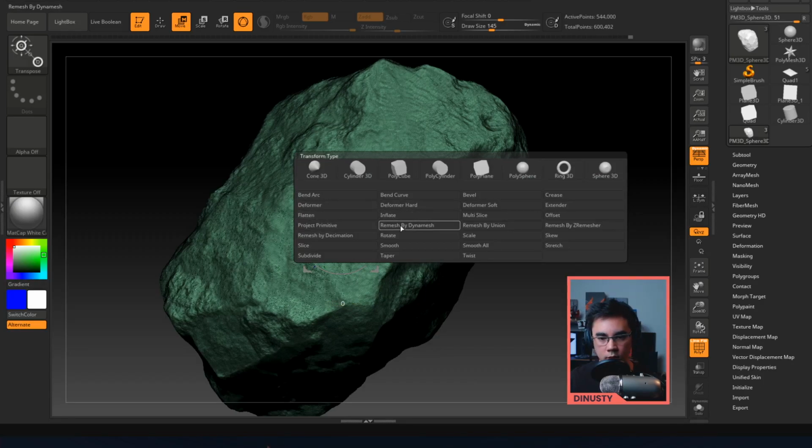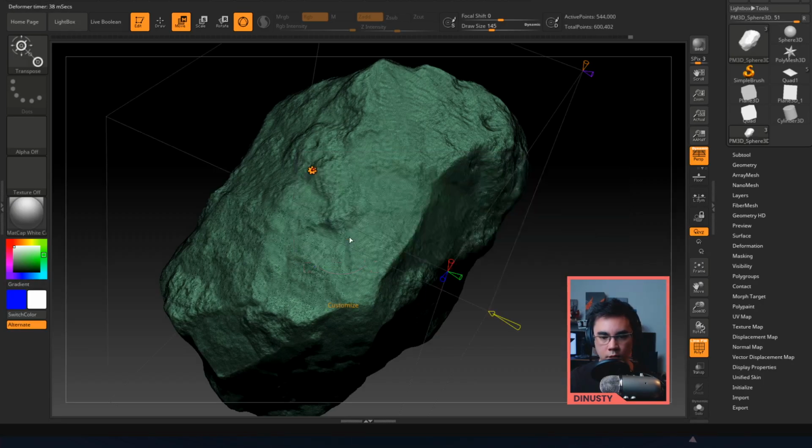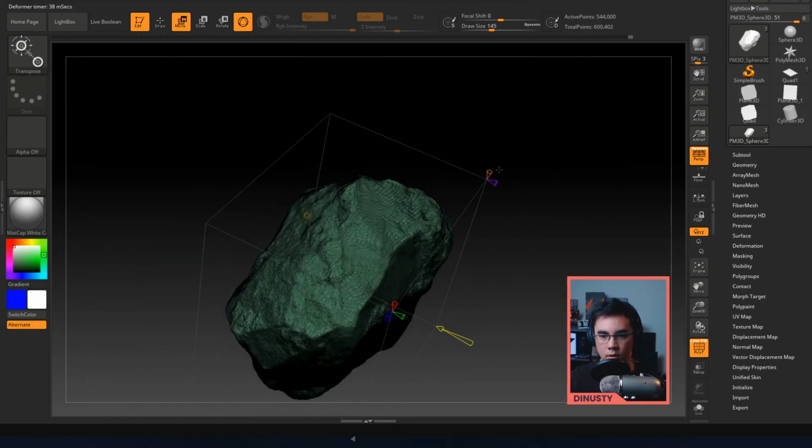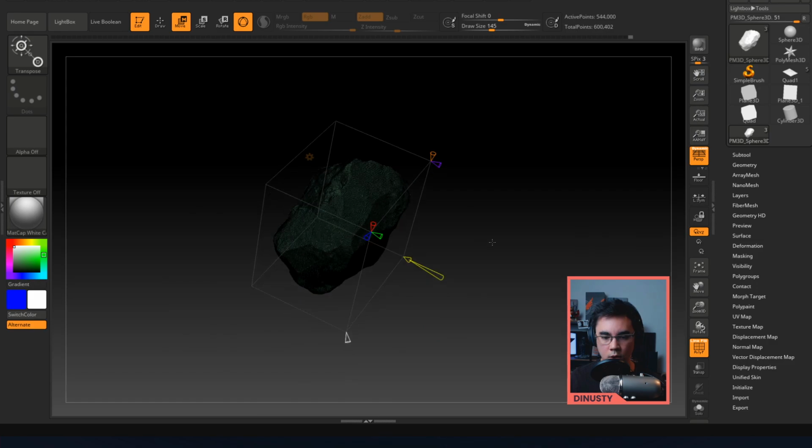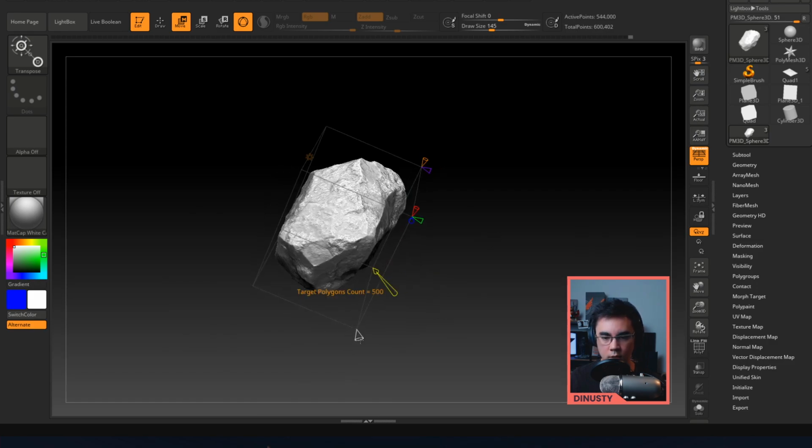Okay, we want to remesh decimation. Where are we at here? Protect borders, keep UVs, the poly weight. Oh, there it is. So let's go for a target of 28,000. Let's see what happens here.